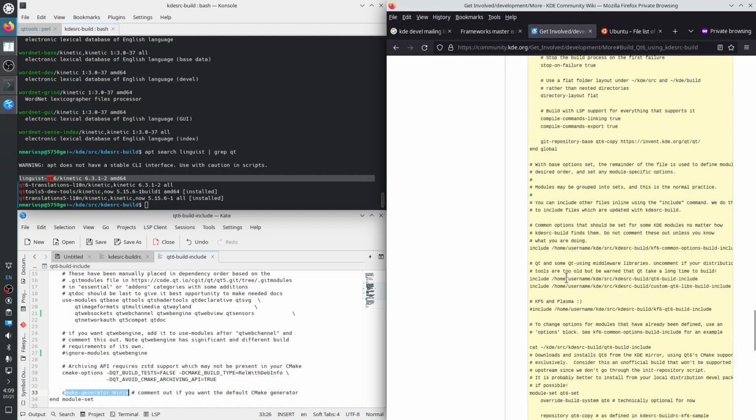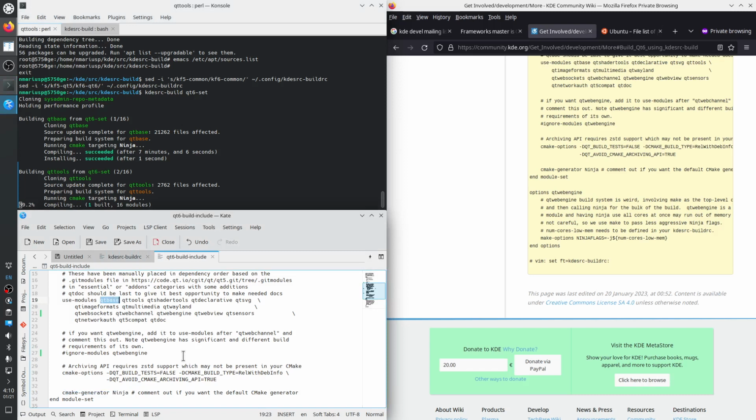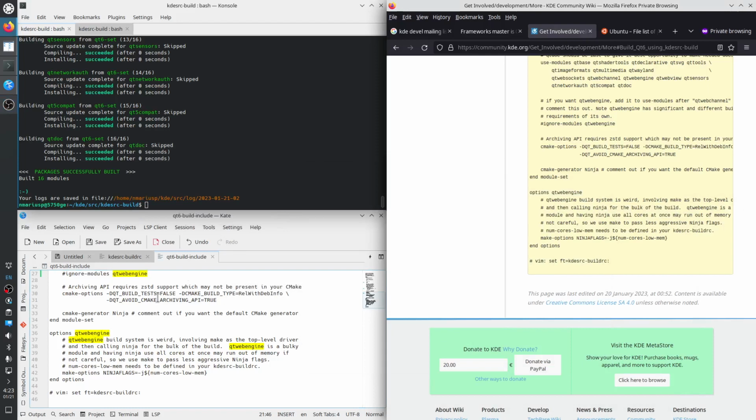Let's see where we are with building. So we've built Qtbase, which is one large Git repository. The next large one is Qt declarative. And then the next large one is Qt web engine. So I'll pause it a bit and I'll be back after either an error occurs or more of Qt6 builds. Okay, so it finished building all of the Qt6.